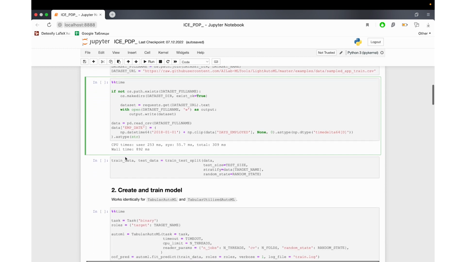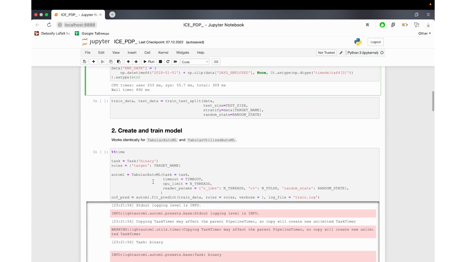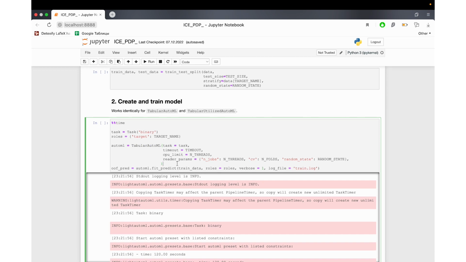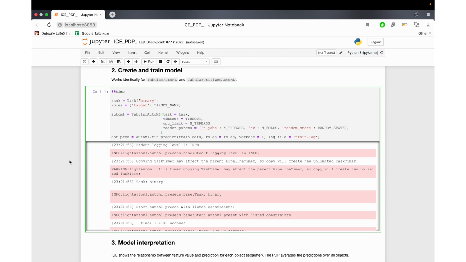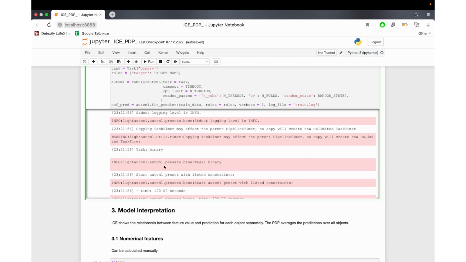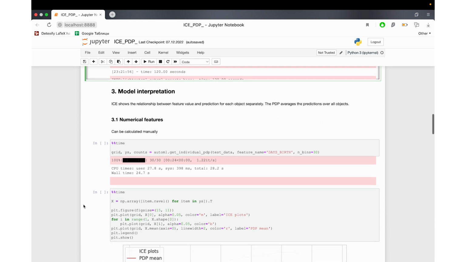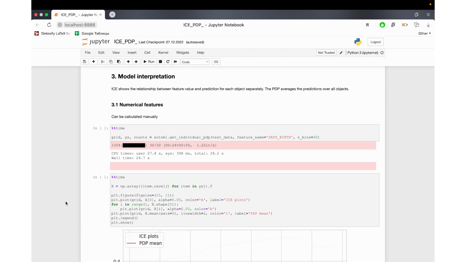Here we split our data into test and train parts and define our tabular AutoML class, our model. Then we train it and make predictions. Then we can use this trained model and try to build some interpretation of it.